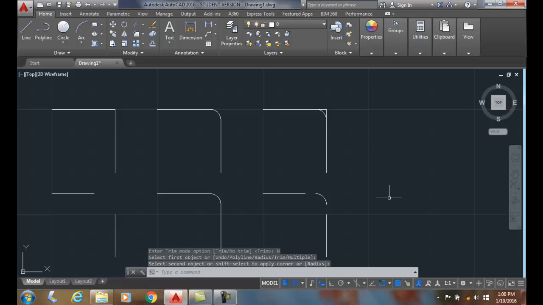Notice what I get here. All right, it doesn't trim it off because it wasn't there. All right. So it doesn't trim off these parts neither. So this is probably not what you had in mind.